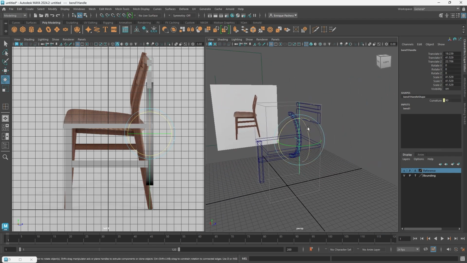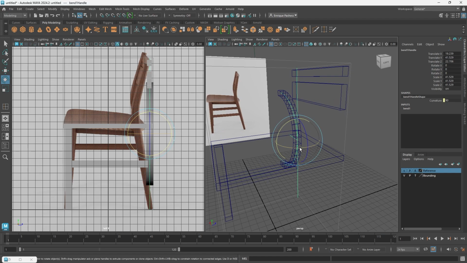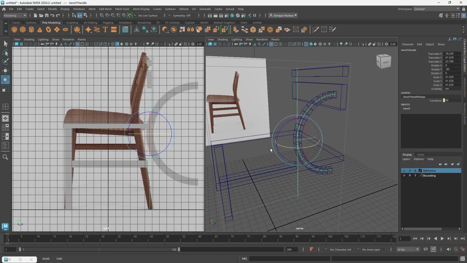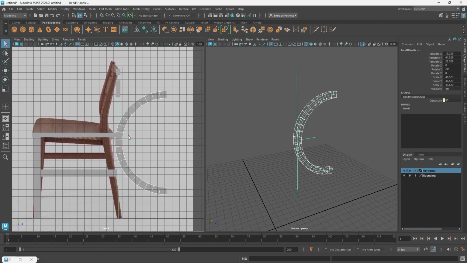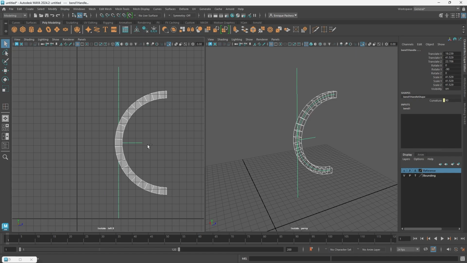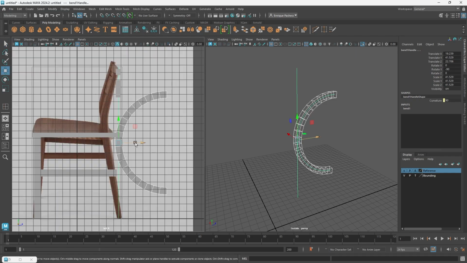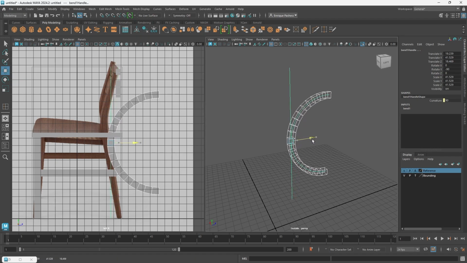So we need to rotate our bend to rotate correctly. I'm just going to hold J and rotate it that way. And now you have this nice big C. Alright, let's go ahead and isolate my bend deformer and my chair leg again, and we can still see them over here in the side view. Nope. Let's go ahead and move our bend back a little bit. Select everything and move it this way.